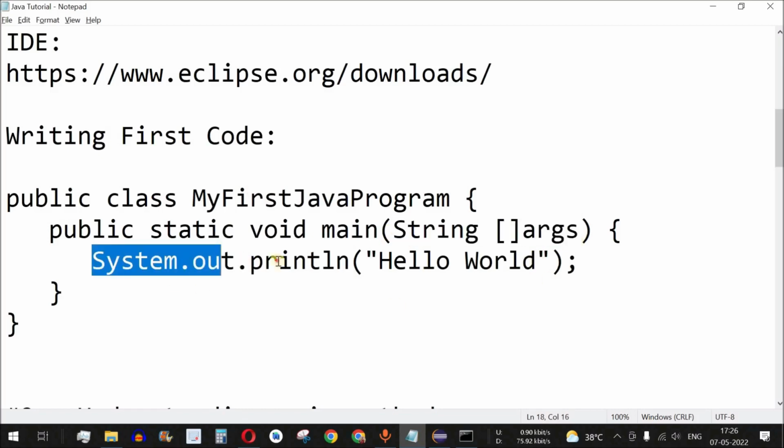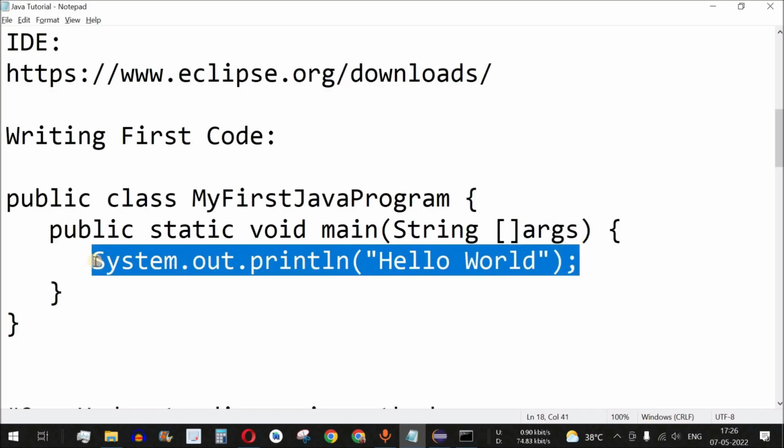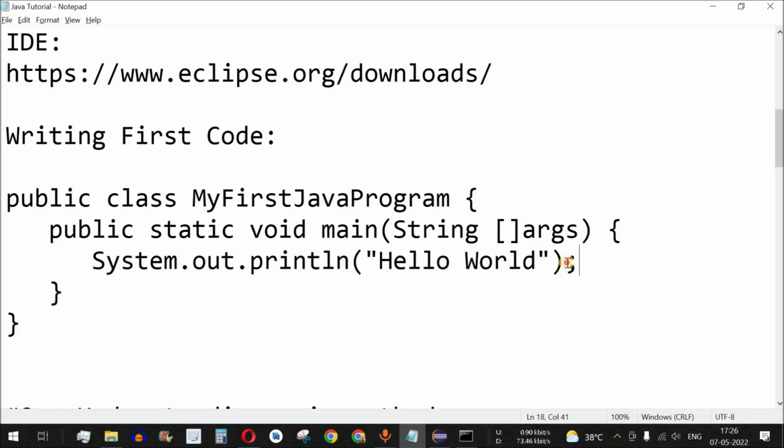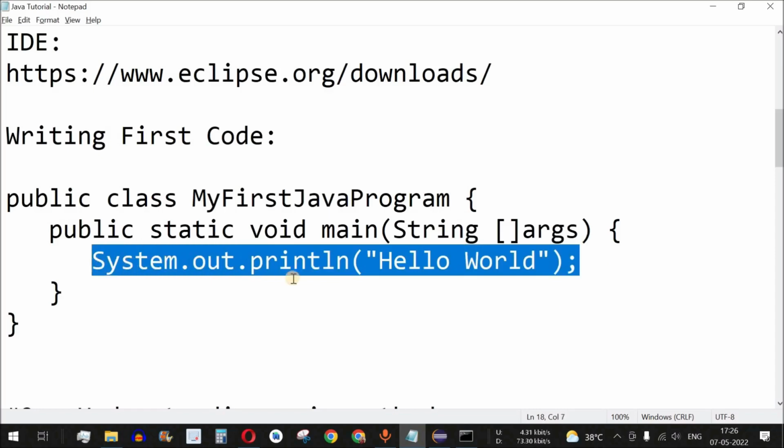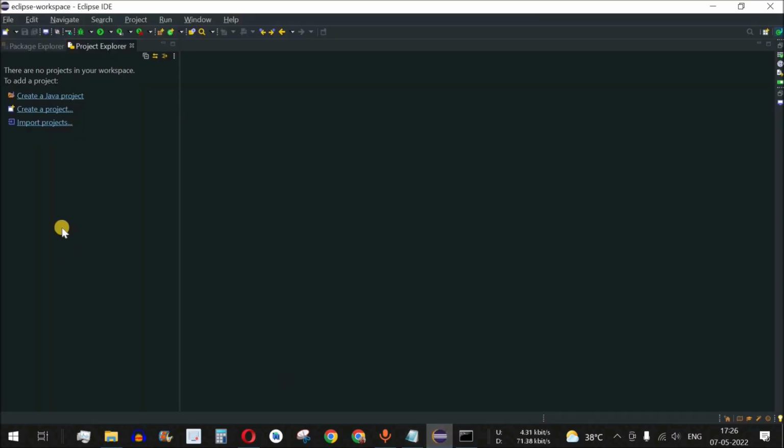And then guys, we are just printing this hello world over here using this system.out.println method. So guys, we will learn all this with the help of examples, so no need to worry, we will go step by step.